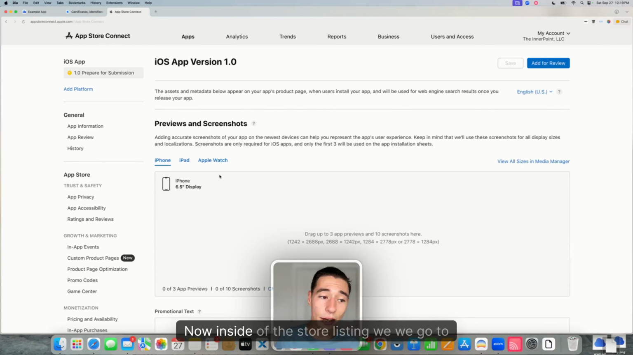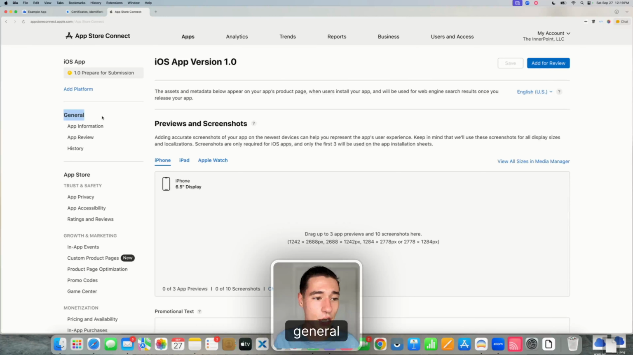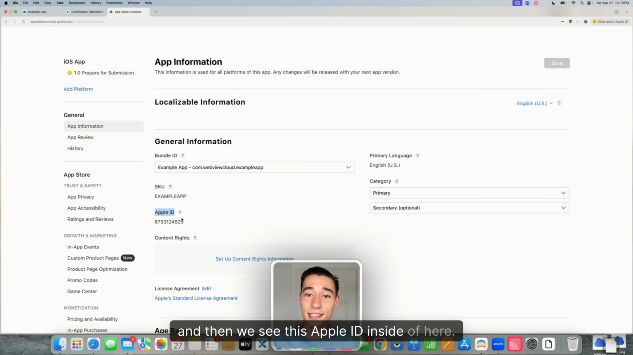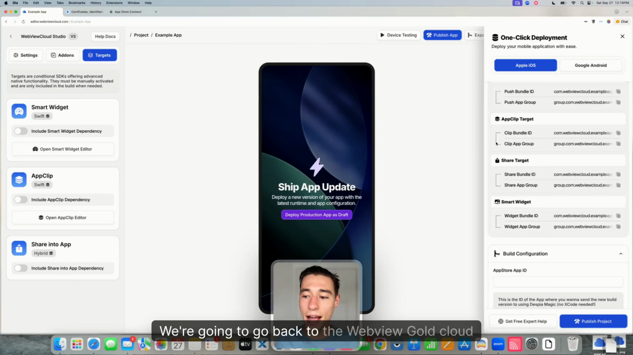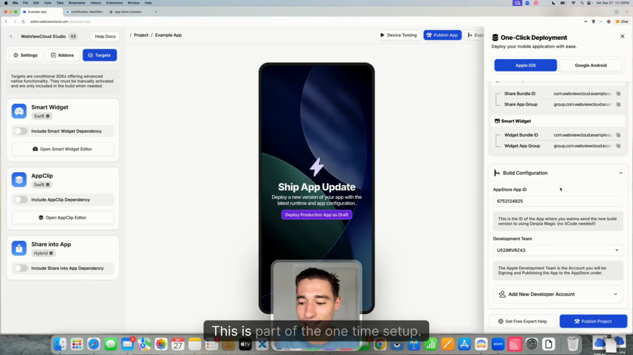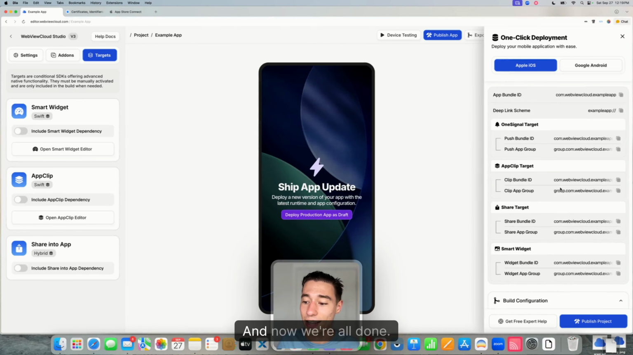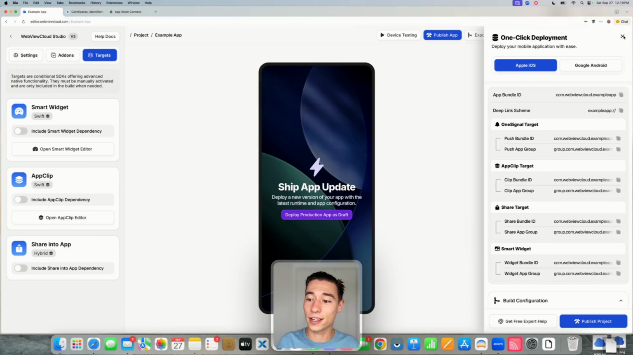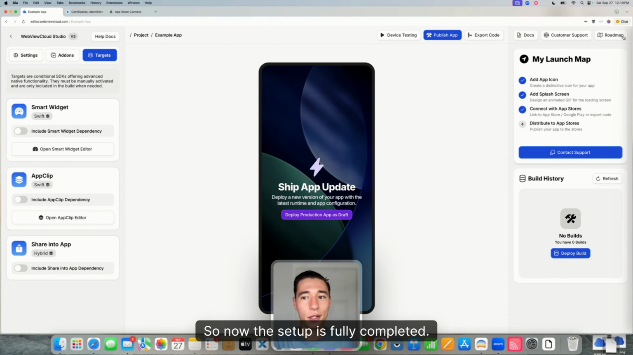Now inside of the store listing, we go to General, App Information, and then we see this Apple ID inside of here. We're going to copy this Apple ID and go back to the WebViewGold Cloud Builder. In here, under Build Configuration, under App Store App ID, we're going to paste the ID. Again, this is part of the one-time setup. And now we're all done. That's everything we need to do on our end. So now the setup is fully completed.